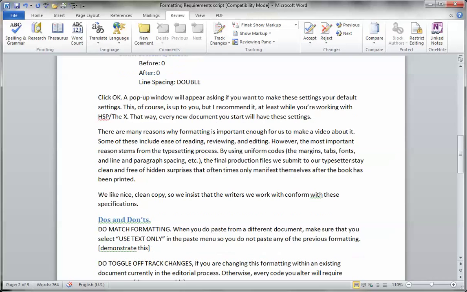Now, there are many reasons why formatting is important enough for us to make a video about it. Some of these include the ease of reading, reviewing, and editing. However, the most important reason stems from the typesetting process. By using uniform codes, the margins, tabs, fonts, lines, and line and paragraph spacing, etc., the final production files we submit to our typesetter stay clean and free of hidden surprises that oftentimes only manifest themselves after the book has been printed. We like nice clean copy, so we insist the writers we work with conform with these specifications.